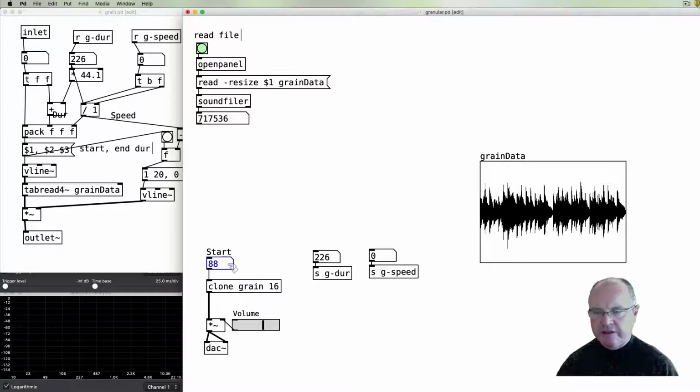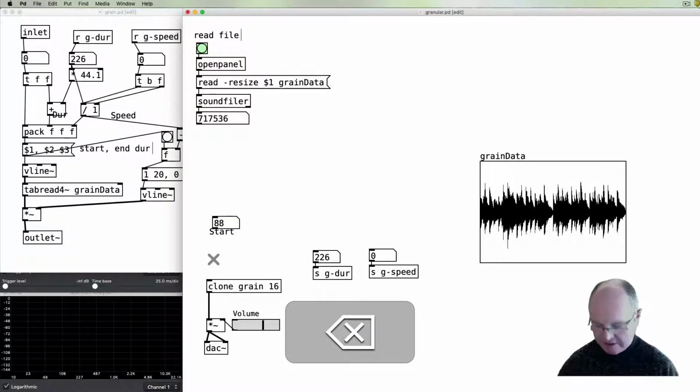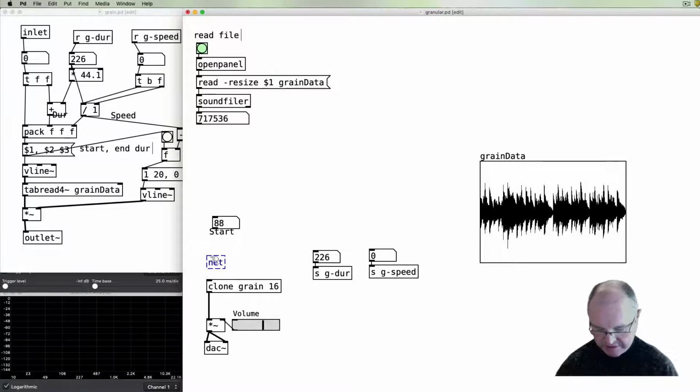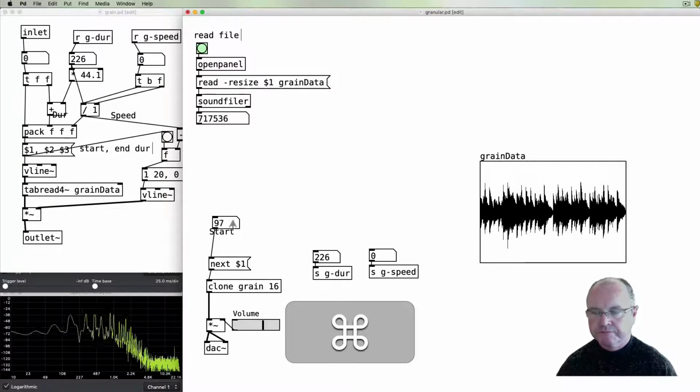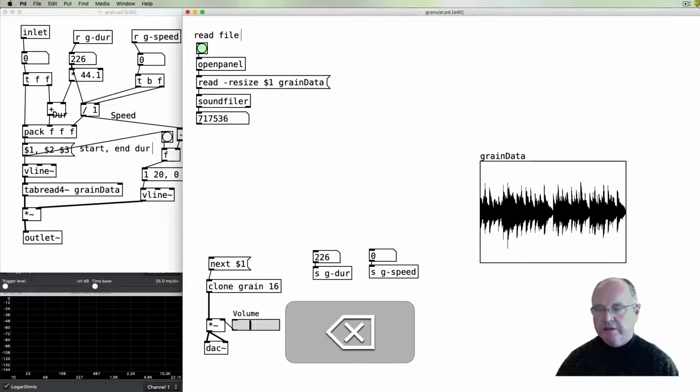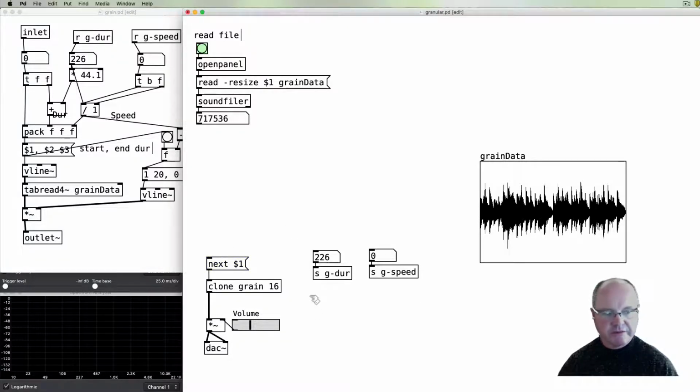Okay, no sound from that. Oh, I see why. What we need to do is to tell it that we need to use the next grain instance in the clone object. Okay, so it needs to be a message box. All right, that's more like it. Okay, so that's all working now. We're playing our grains, and we can play multiple grains, and we can set their duration from outside.